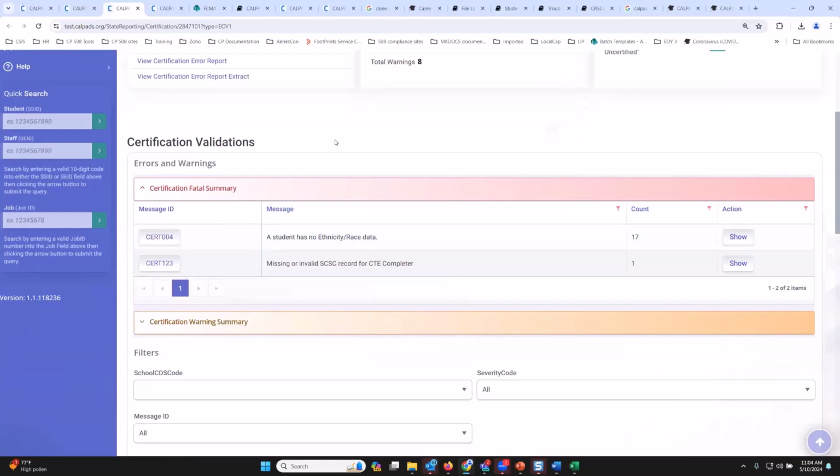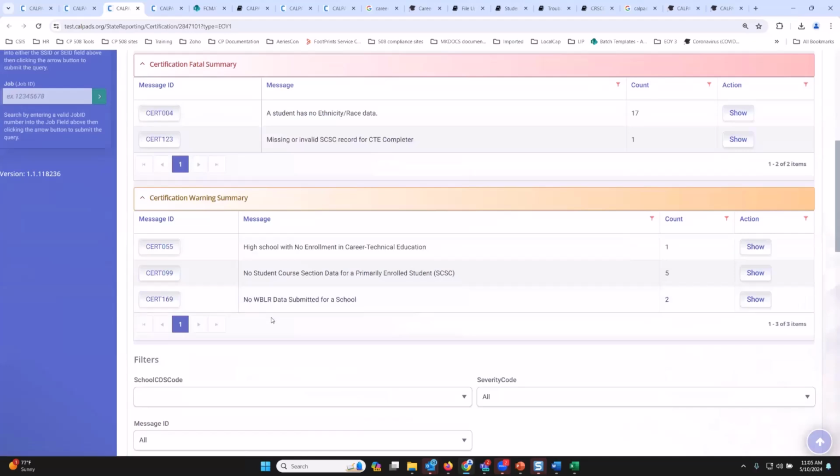And then we move on to the error validation section. It would list as well errors that you need to resolve. Of course, we have our basic cert fours, which would also appear in the other three certification submissions. And then you have an EOY specific certification error. And then you may have some warnings as well.